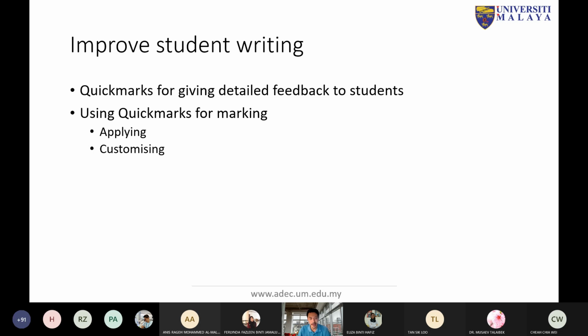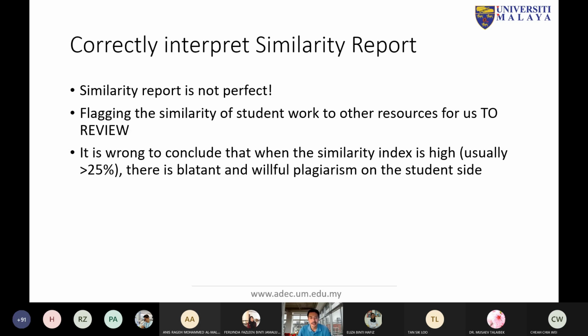Okay, so we've applied Quick Marks for marking and giving feedback to the students, and we also looked at customizing feedback. The next slide is about how to correctly interpret the similarity report.